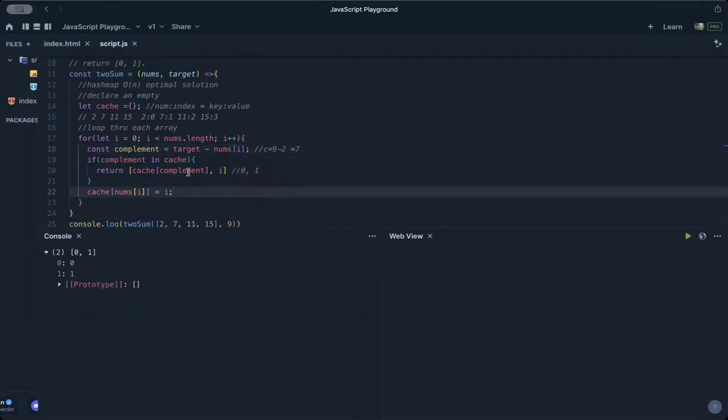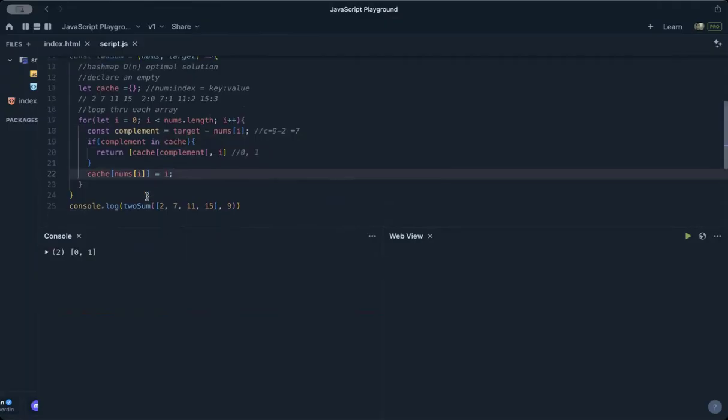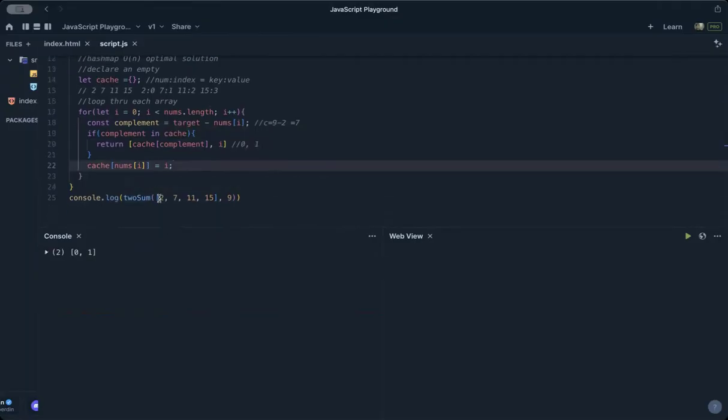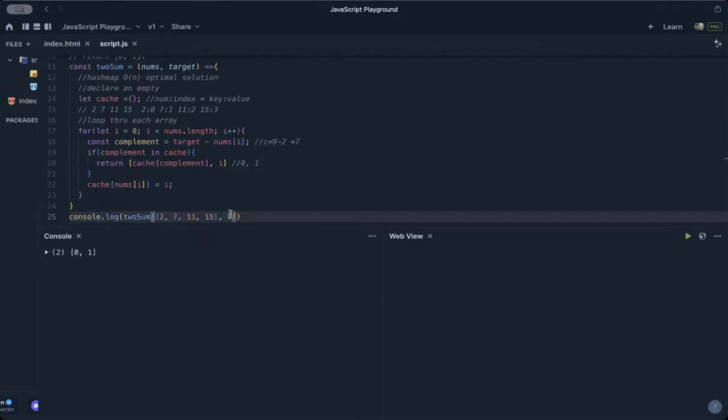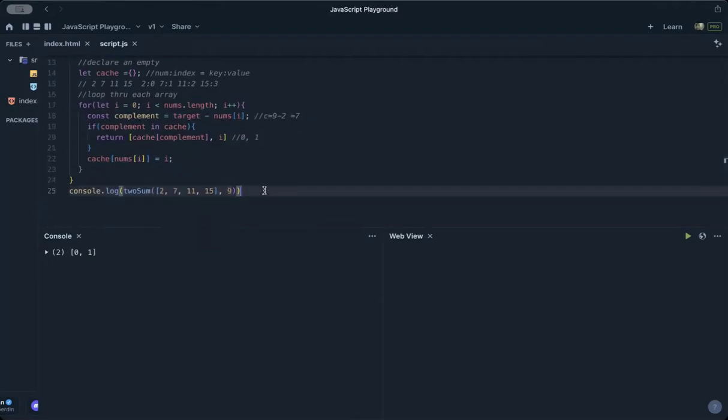So you will see the output when we console log the twoSum. The first parameter is the array of numbers and the target is 9. So the answer should be an indices array of 0 and 1. As you can see here, the output is 0 and 1.